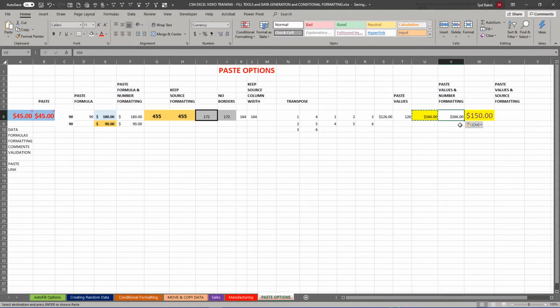which is exactly what it did, but notice it didn't paste the background color, which we got from fill color. It pasted everything but the fill color, because the fill color is not considered part of the number format. We're pasting the value and the formatting. So there's the value right there, and the formatting comes along, the currency formatting.